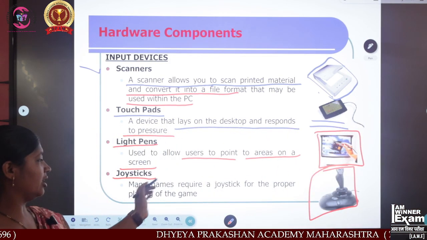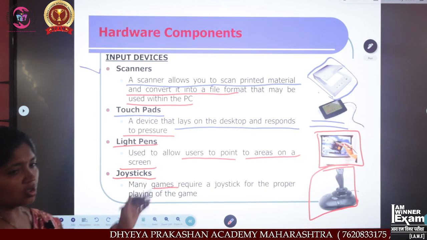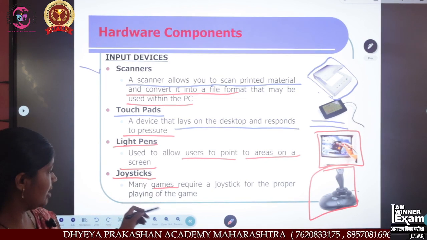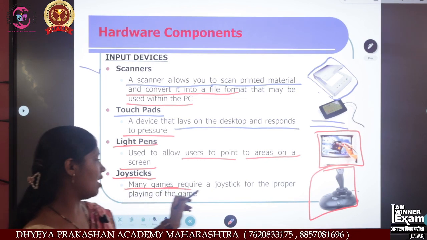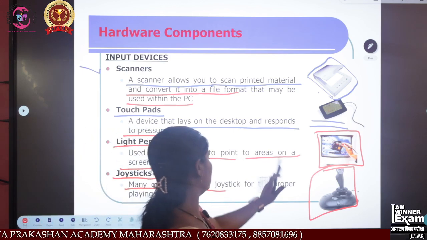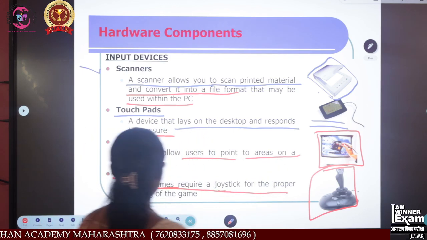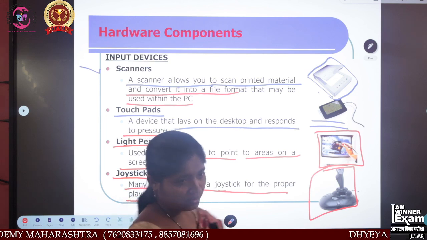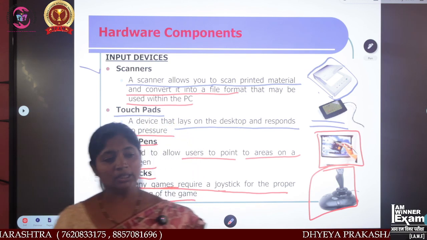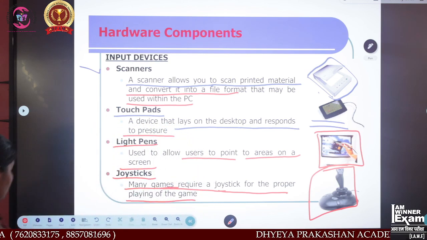Joystick used in games. Many games require a joystick for the proper playing of the game.